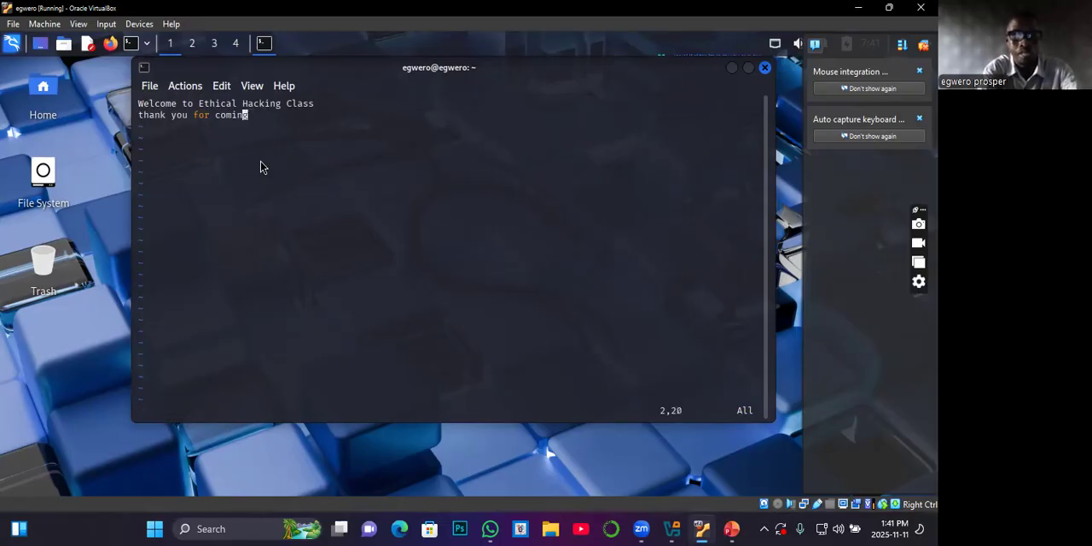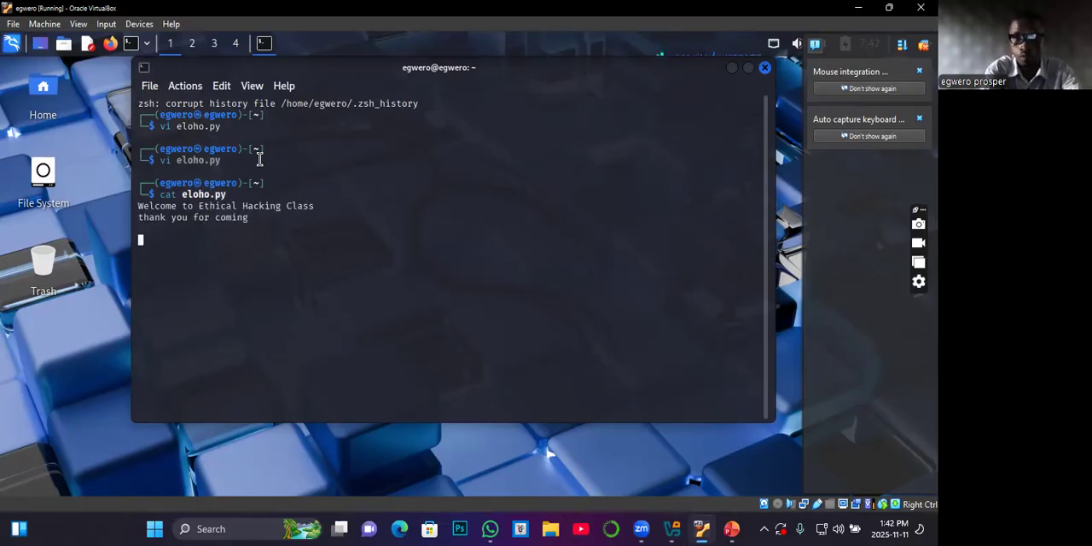I want to edit, escape and then colon, write. I can also use this, go by the name of that file.